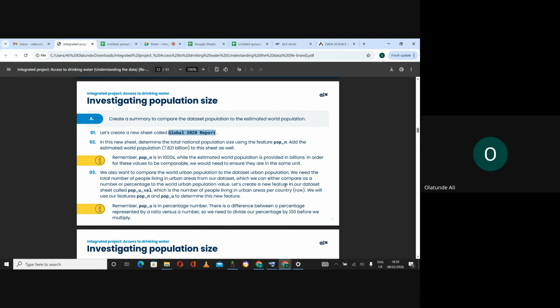So let's create a new feature on our data set and we'll call that feature PopUval, right? So PopUval will now be the number of people living in urban areas per country. So we'll use our features PopN and PopU to determine this new feature. We said earlier on that PopU is in percentage. Percentage is not actual number. And you can see from here, they said we can compare our data set urban population in number or percentage.